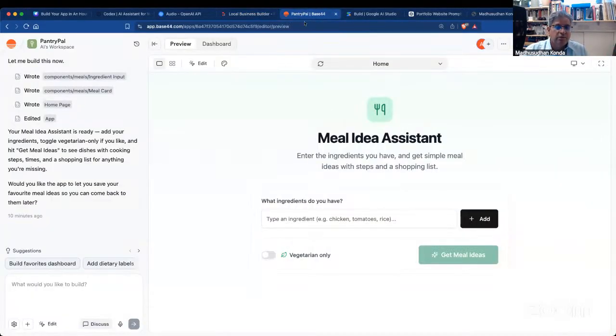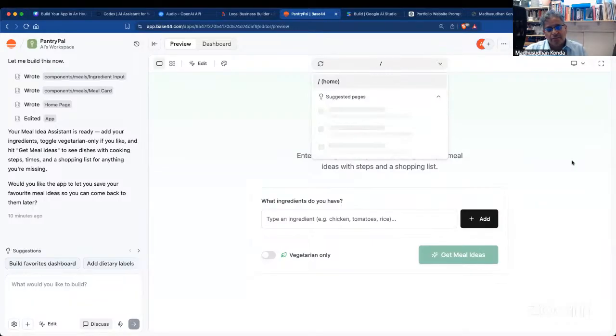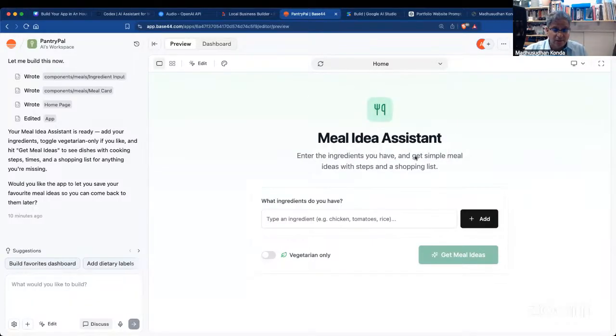Let's go on to Base44. Now, let me see the application. So it has been deployed on my local machine. It's a meal ideas assistant. Okay, the name it has given itself. I didn't put a name, by the way. It has said, okay, this is Pantry Pal. That's okay, not bad. Now let's say what are the ingredients I have. This is the only page, actually, nothing more than that.